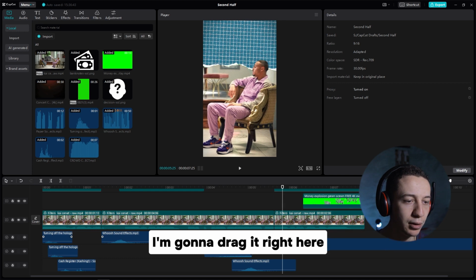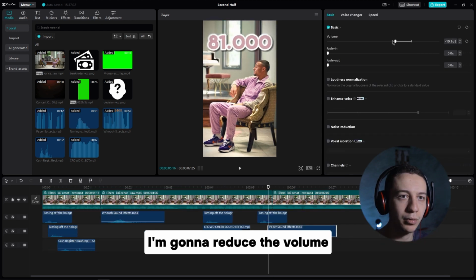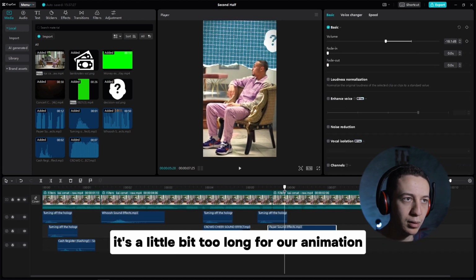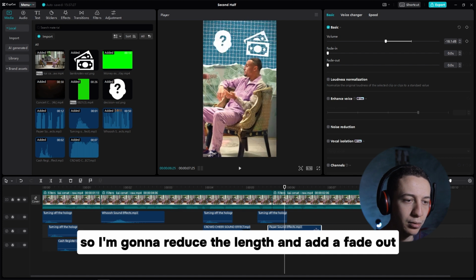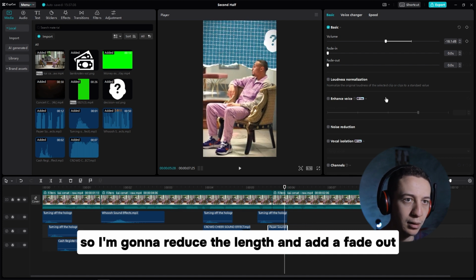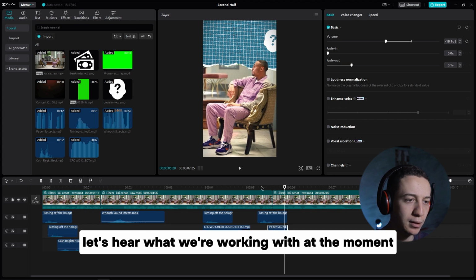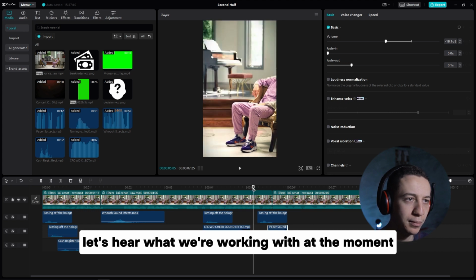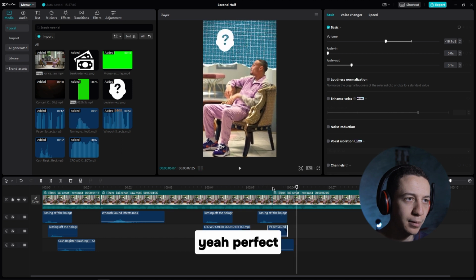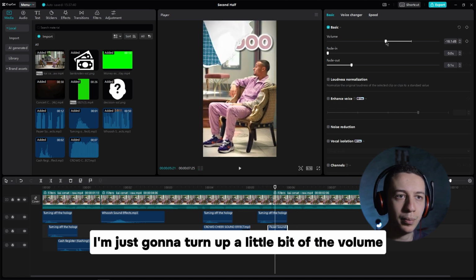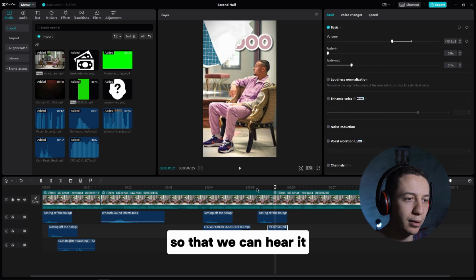I'm gonna drag it right here. I'm gonna reduce the volume. As you can see, it's a little bit too long for our animation, so I'm gonna reduce the length and add a fade out so that it cuts out smoothly. Let's hear what we're working with at the moment. Yeah, perfect. I'm just gonna turn up a little bit of the volume so that we can hear it.